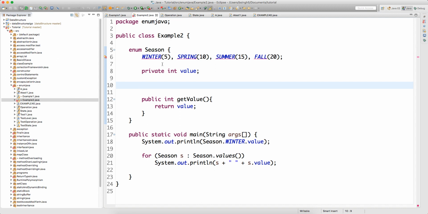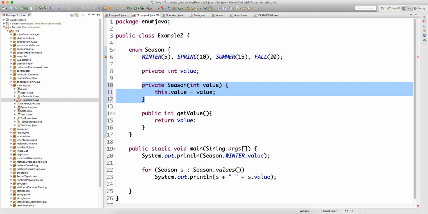When you want to supply data to your enum constants, you need to design a constructor which will tell your enum constants what kind of data they can consume. So here a parameterized constructor is mandatory, right?